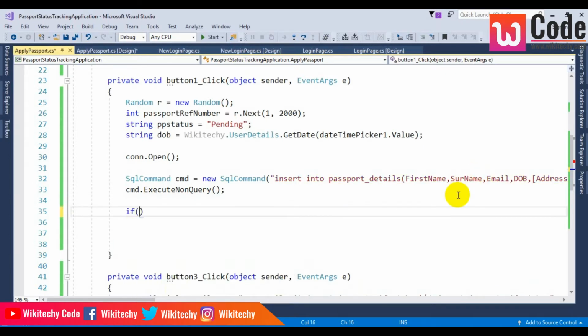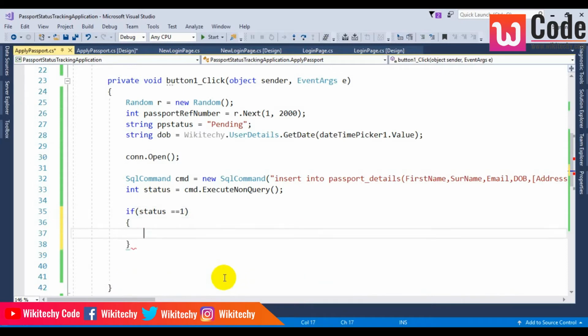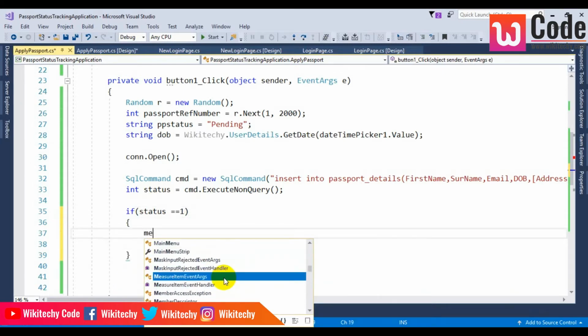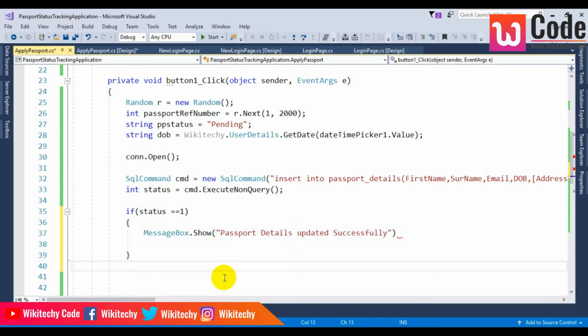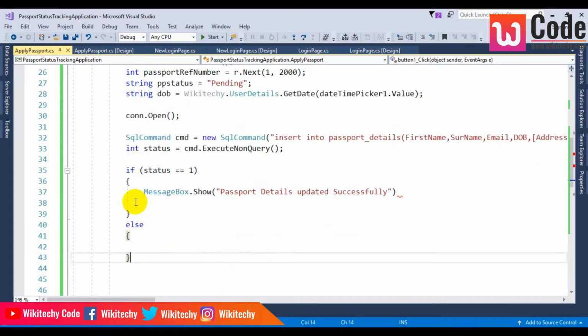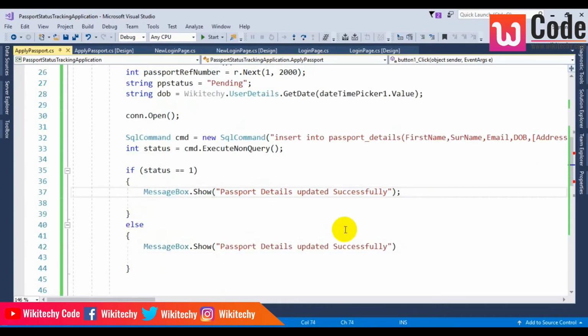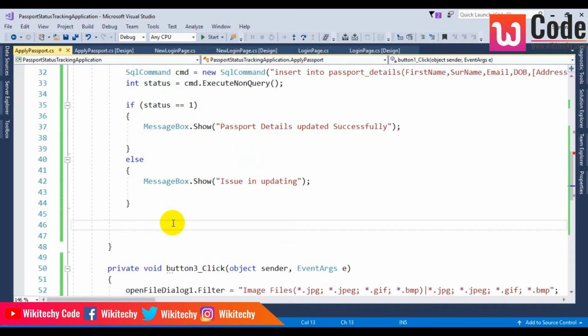So it's executed, and instead of this one I'll put it as an int status is equal to. If status is equal to 1, passport MessageBox.Show, passport details updated successfully, else, issue in updating. Okay, so this is the one I have written.